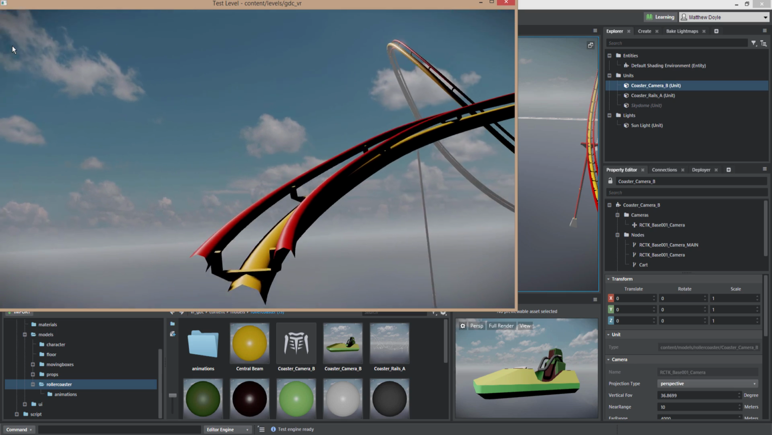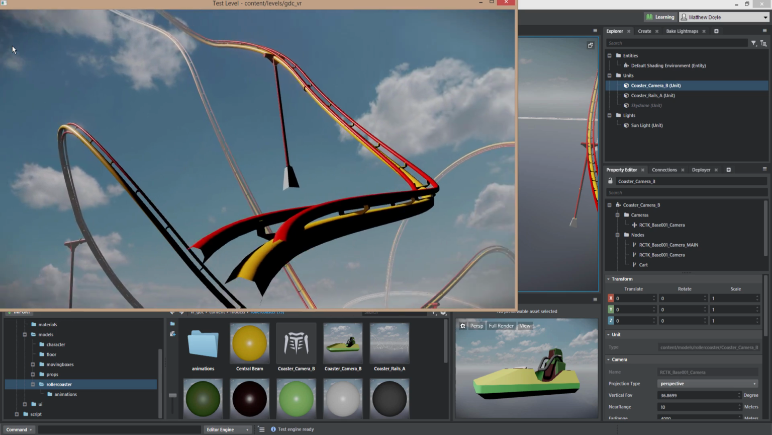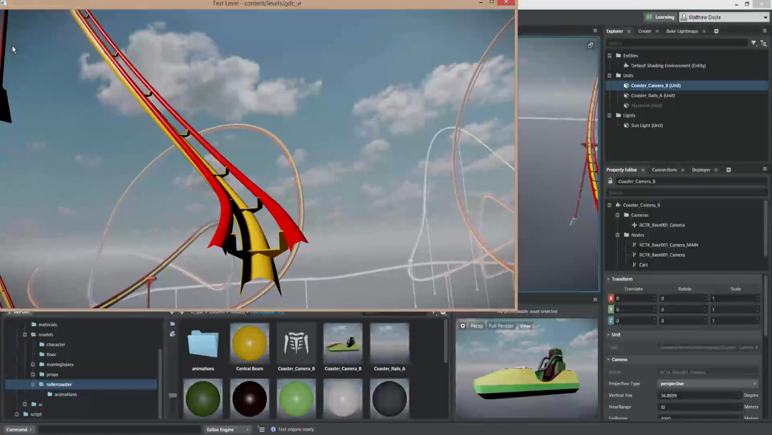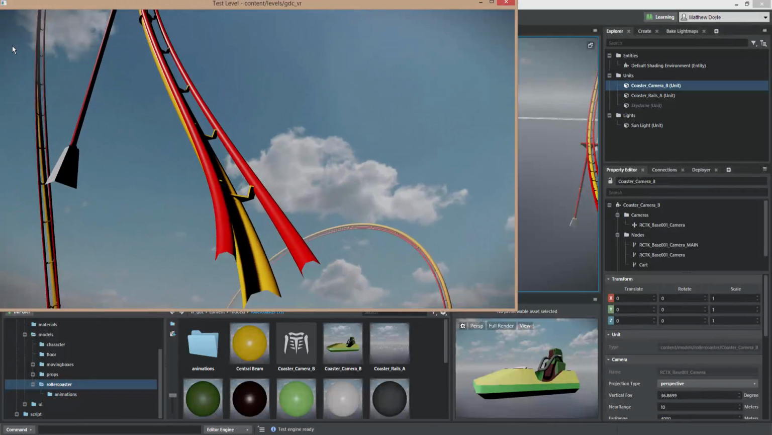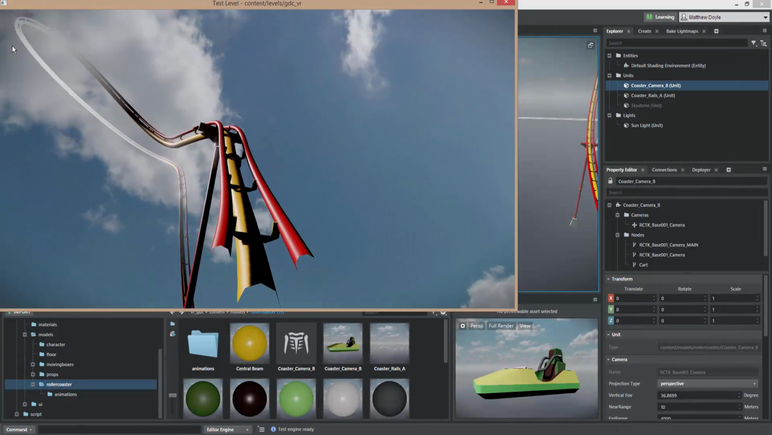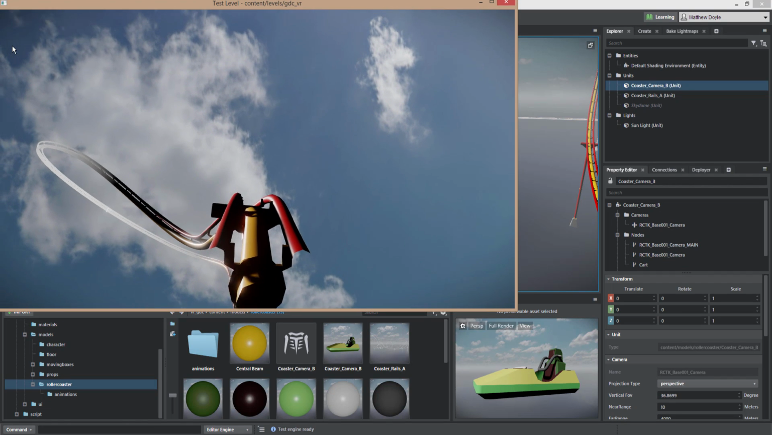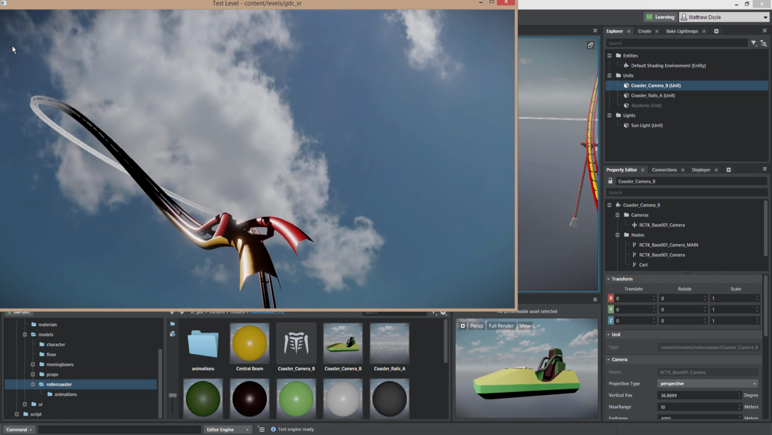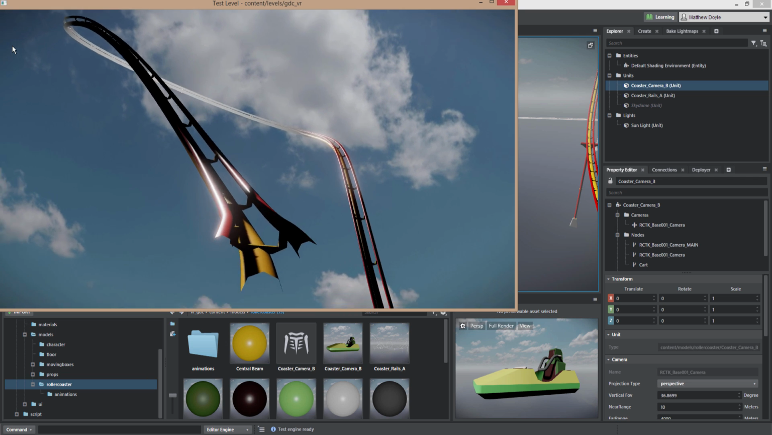Our near clipping is actually really short, so you can't actually see. That's why you can see part of the roller coaster track is clipping there. But we'll talk about clipping planes a little bit later, and we'll solve that issue. But so far, so good. We've got our cart imported, we've got our animation, and we can actually control it with the game controller.